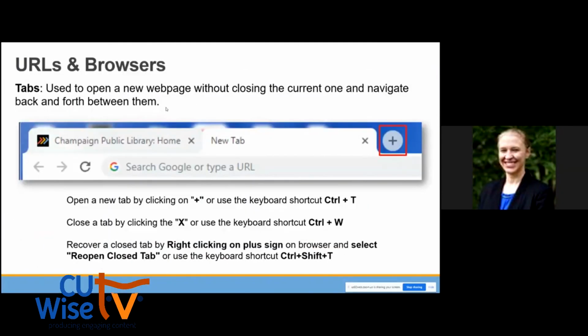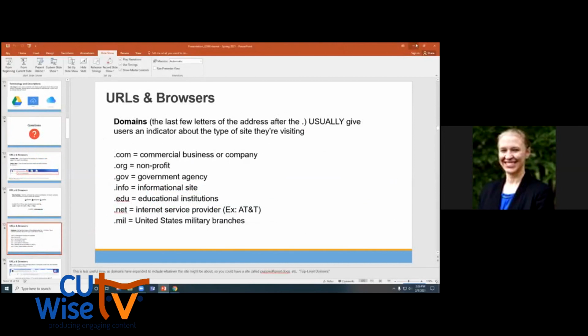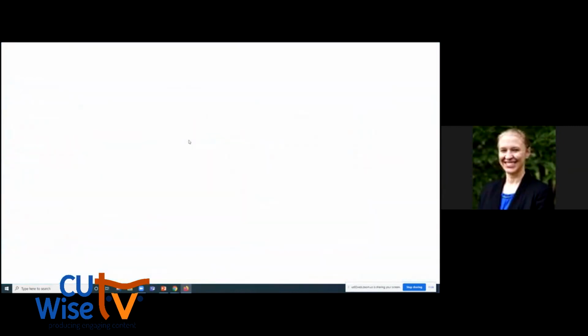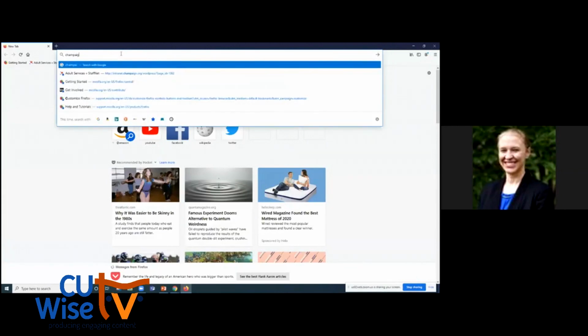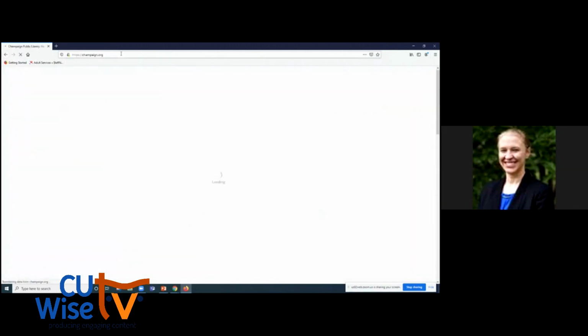Then I'm going to cover tabs in just a second. I want to do a quick demo of this other stuff first. So I'm going to escape out of that, and we're going to go to our site. I'm going to pick Firefox for this part of the demo, and I'll continue to use different browsers throughout. Up here at the top, where it says search with Google or enter address, if I know the address I'm going to, champaign.org, I can just put in that address and hit enter.